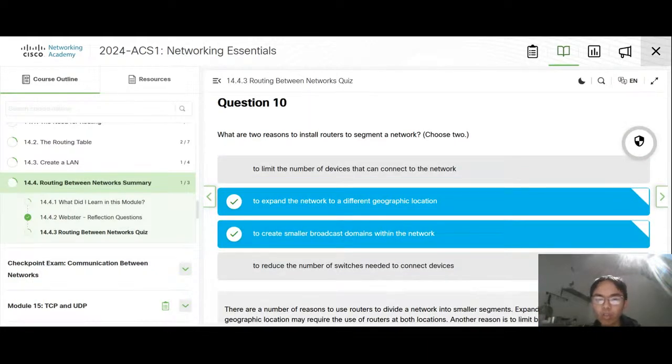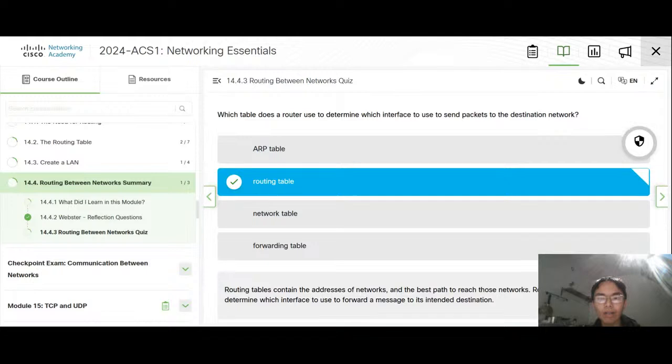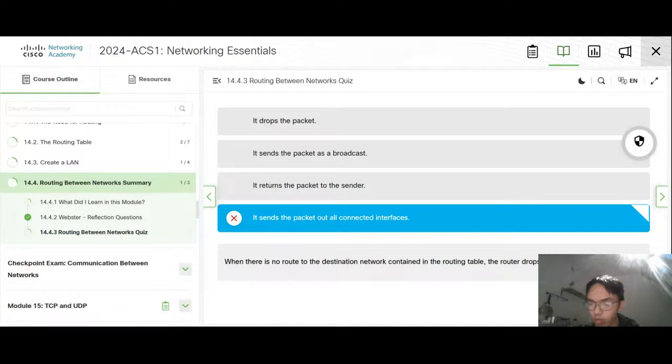Yeah, the purpose of segmentation is to expand the network to new, different geographic locations, so it creates smaller broadcast domains. If there is no route to the destination network in the routing table, the router finally drops the packet. So it's just dropped.